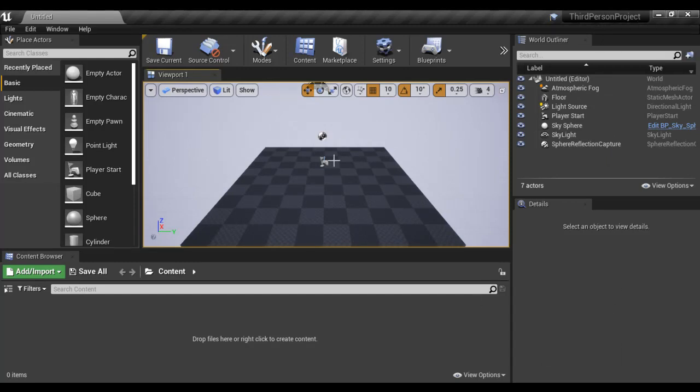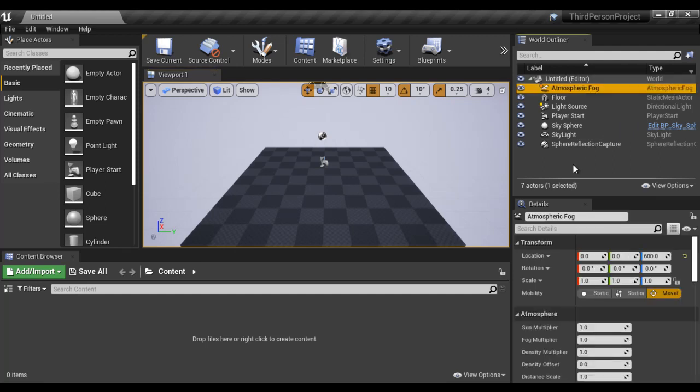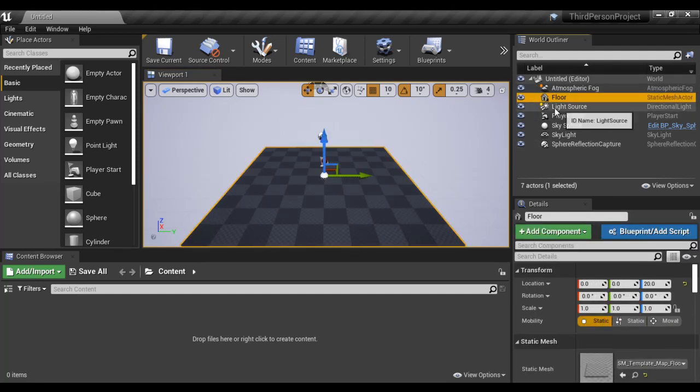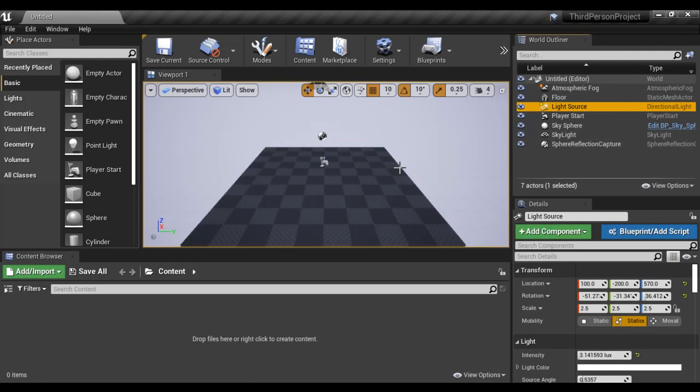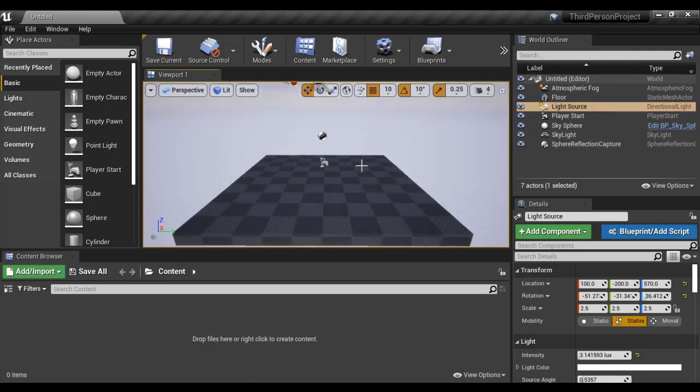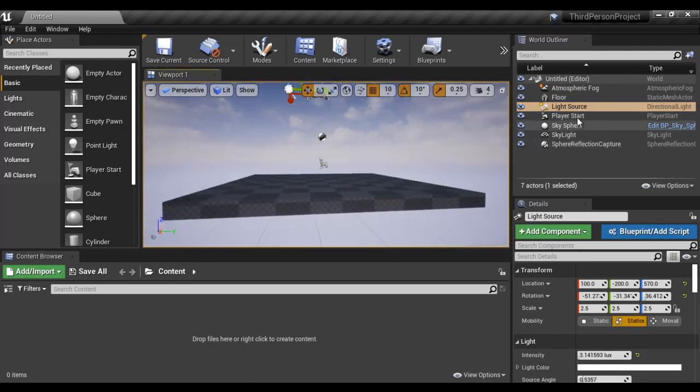At present, you can see that the default level is open, and its name is Untitled. That means this level is not yet saved. The default level comes with a set of actors. We have atmospheric fog, we have a floor, and then we have a light source, a directional light which mimics the sunlight. And then we have player start.